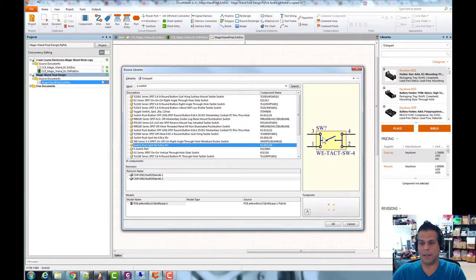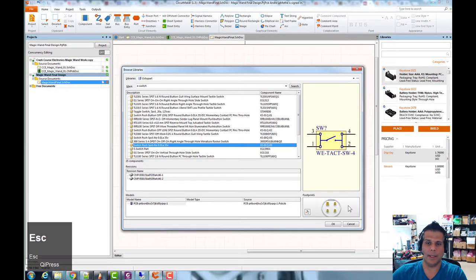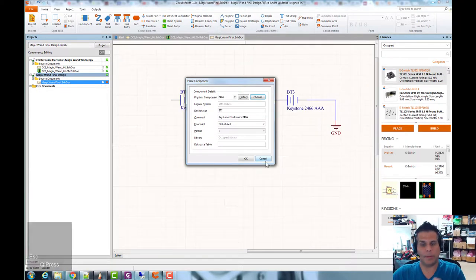Again, it's got the symbol, but here, it's got no 3D model. You can't see a switch on this, all right? So anyway, I'm like, okay, great. This has got e-switches. It's got a few of them. People have created symbols and models. Let's see if we can find something I like.